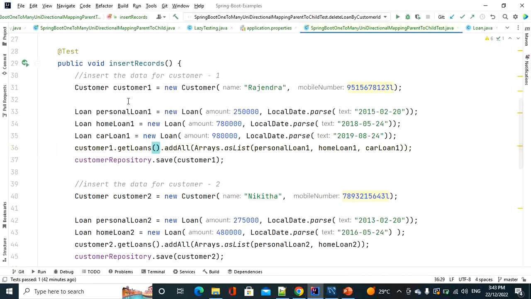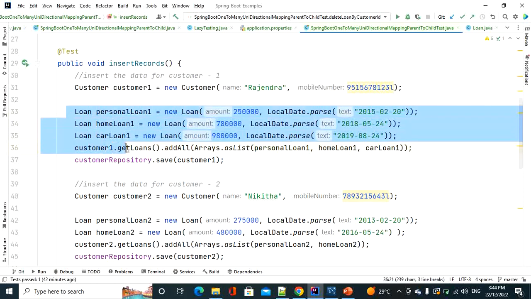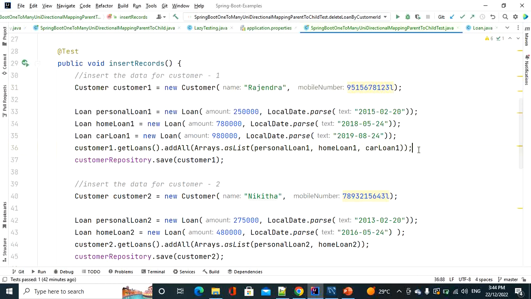Get loans dot add of personal loan one. Again, one more step, get loans dot add of home loan one. Something like that also. I just added in a single shot with add all, so I converted them to a list, Arrays dot as list. Now I have linked all these three loan records to this particular customer one with the help of this statement. Then we are good to save this particular customer.